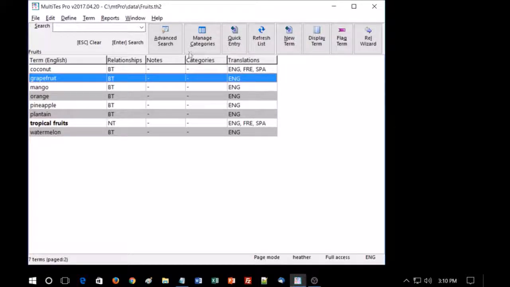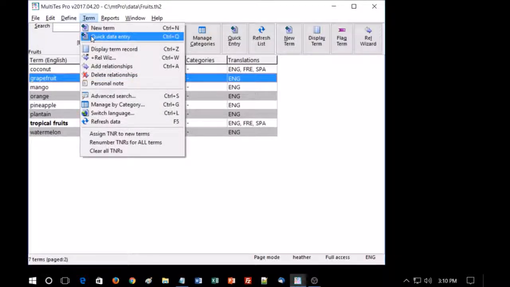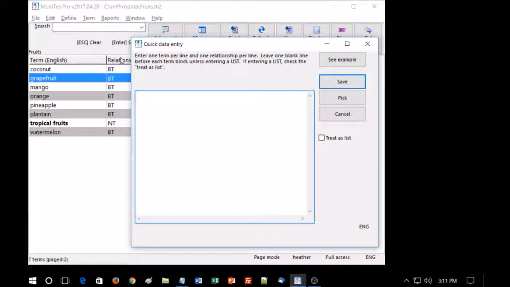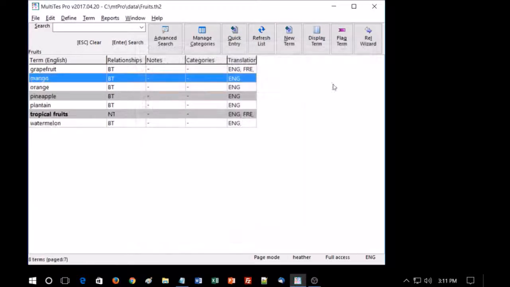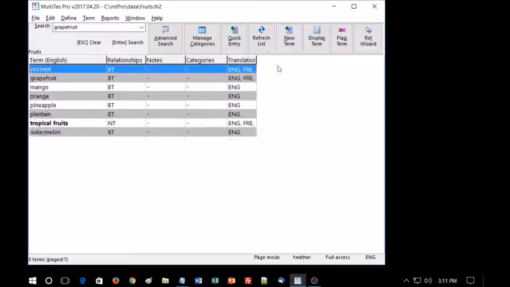We can also add translations via the quick data entry screen. I'm going to do that for grapefruit. I need to type the code with the colon followed by the name of the term. Okay, and save. Now you can see that grapefruit also has translations.